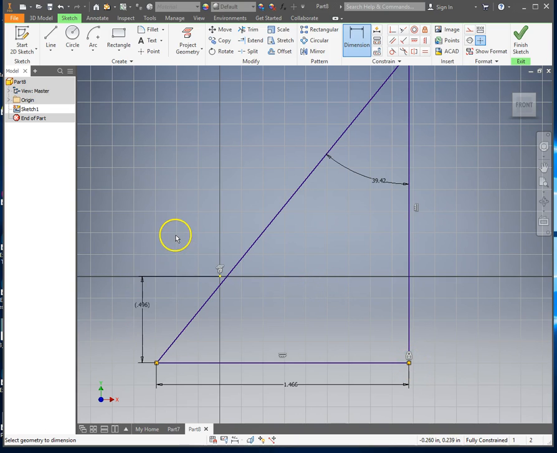So notice when it puts parentheses around it, it means that that dimension is driven by something else. So that dimension is driven by that fixed point in space.